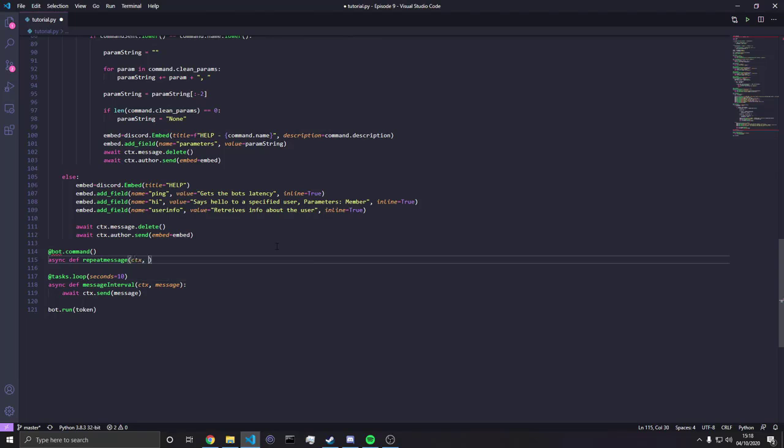We're going to want context. We're going to want an enabled option, which will by default be start, and an interval for the amount of seconds we want to have between messages. By default we'll put this at 10, and of course we want the actual message.